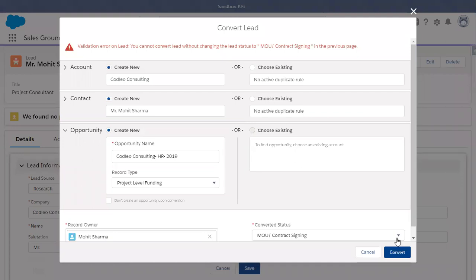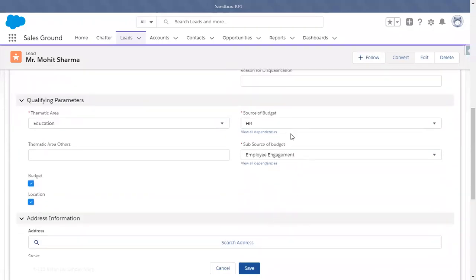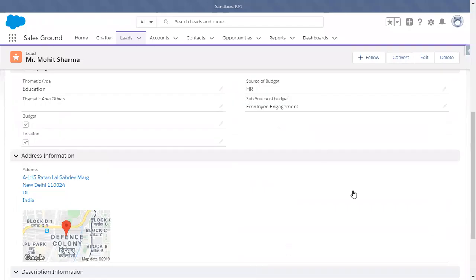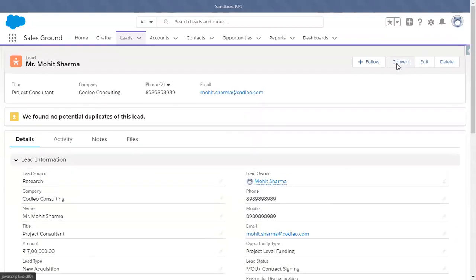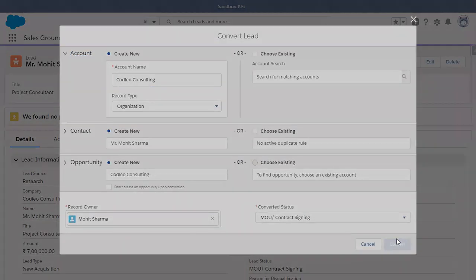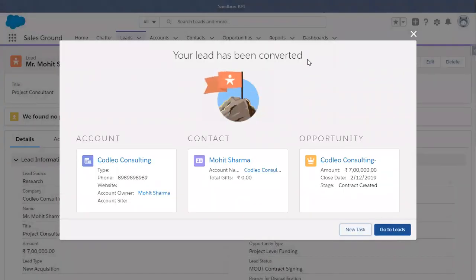So you can see why I did this, so that I can showcase this to you. You cannot convert a lead without changing the lead status to MOU contract signing in the previous stage. All right. So before converting it, we need to save this. I need to save it on this MOU contract signing. So once I select this and I convert it, I'll definitely be able to do that.